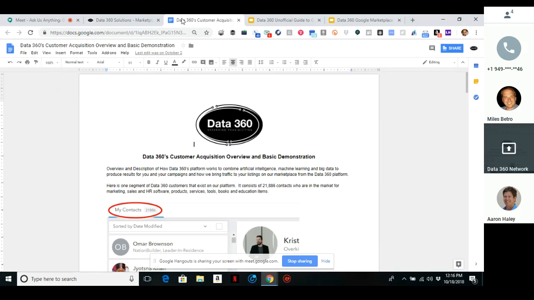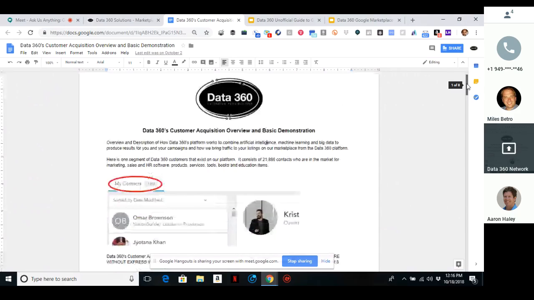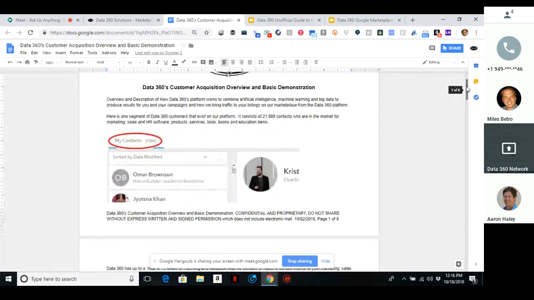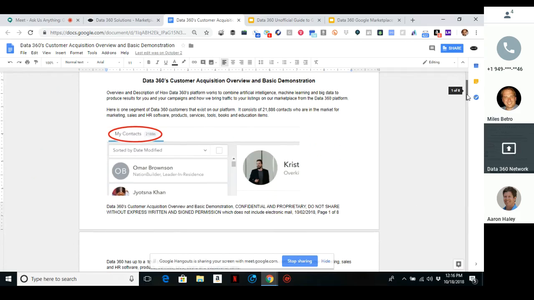And so just to go into a little bit about how that works, we have on the Google group that you have been invited to a basic acquisition overview and demonstration of how we acquire customers. This gives you an idea of one of our data stores. In this case, we're showing a demo of about 21,886 contacts that are aggregated across Data 360's platform that were acquired from different systems.